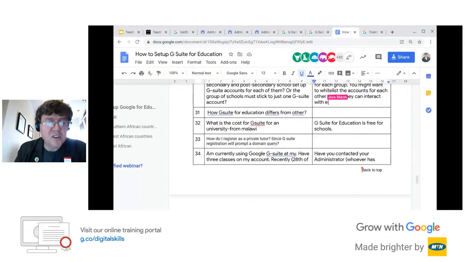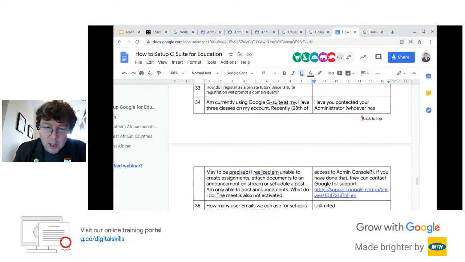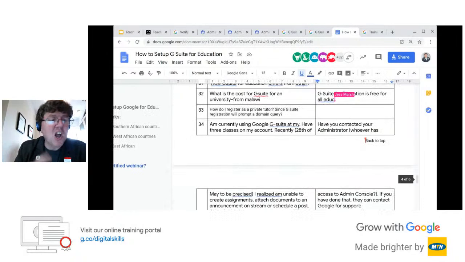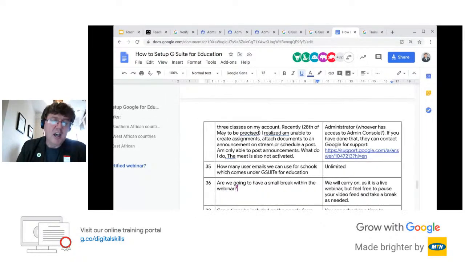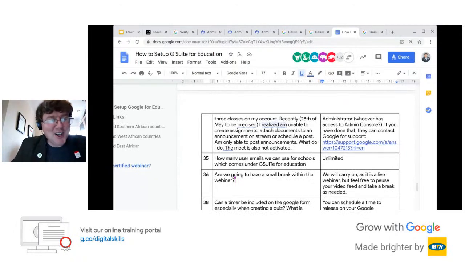What is the cost for G Suite for a university from Malawi? G Suite for Education is free for all education institutions. And you probably saw that higher education was one of the options on the drop down. There are some slight differences in the settings for higher education, which is why we asked the question. And I suppose someone's going to ask what the differences are now.